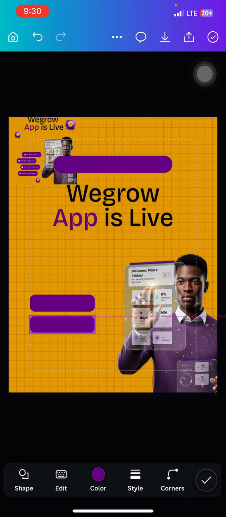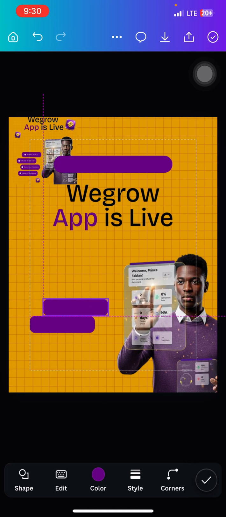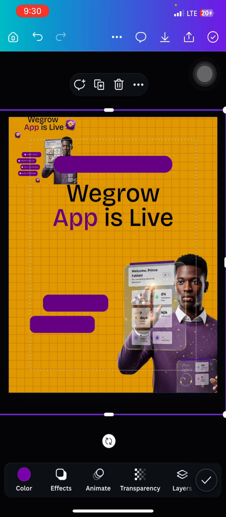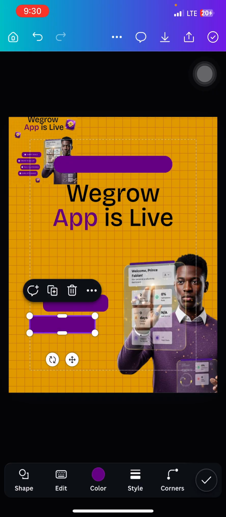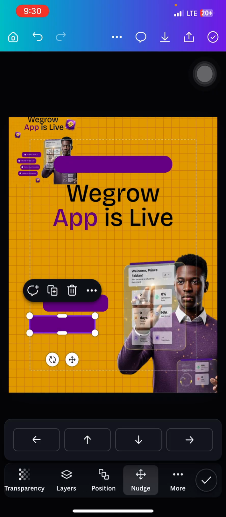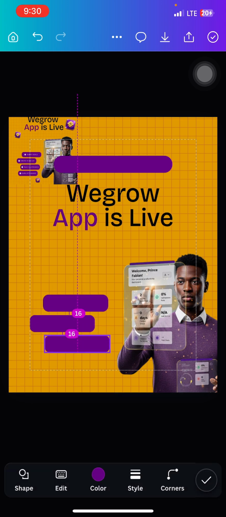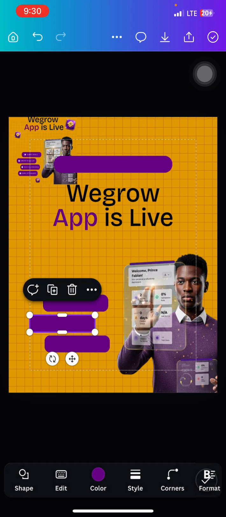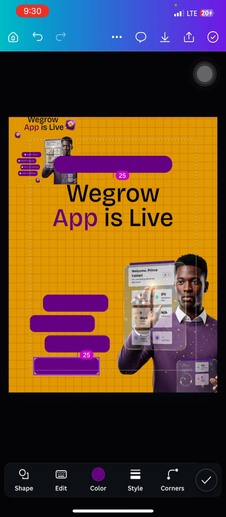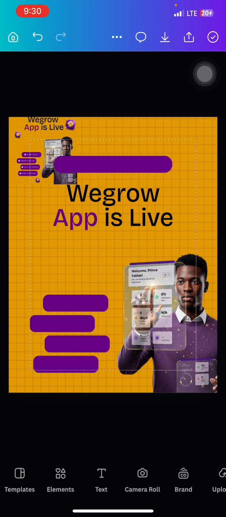So let me take this to this side, right? Then take this, let me take it up a bit. So I'll duplicate this to bring it down. So the gap between them is 16. I'll do the same for this also, bring it down 16. So you can see they are aligned perfectly.